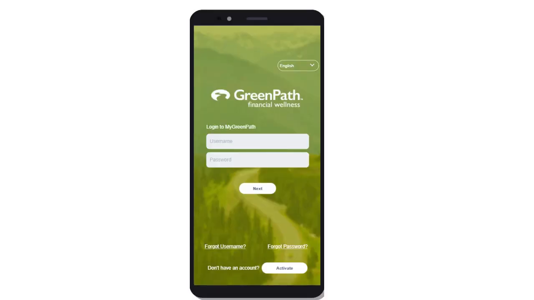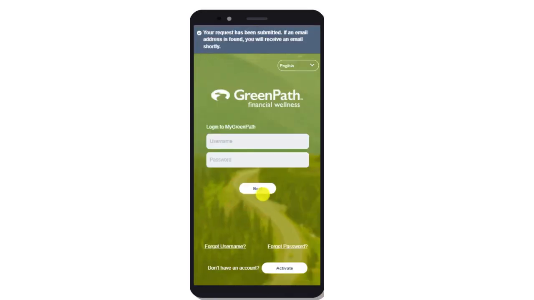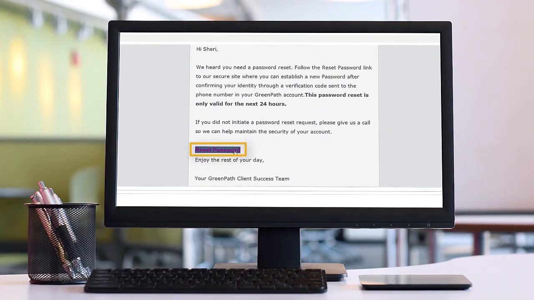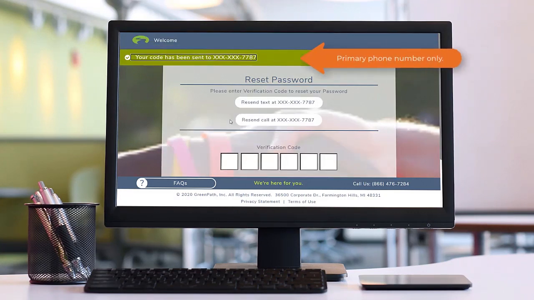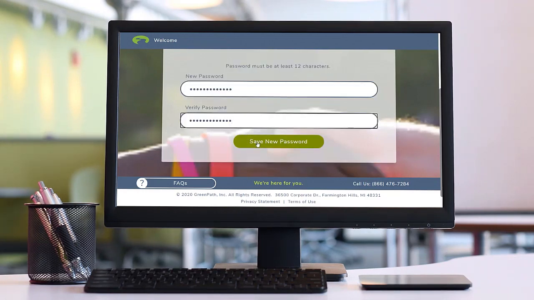If you forget your password, you can click Forgot Password and enter your username to initiate the reset password process. The portal will send you an email with a reset link. The reset link returns you to the portal where you will select whether to receive a verification code over the phone or via text. The verification code can only be sent to the primary phone number on file with GreenPath. Once you receive the verification code, enter it on the portal to reset your password.